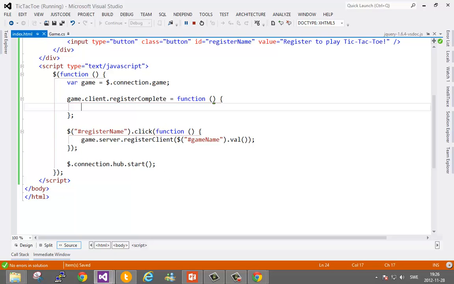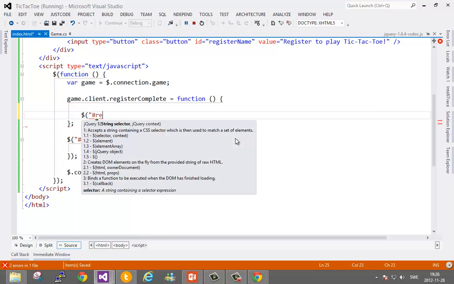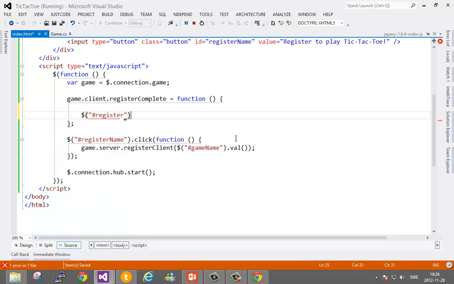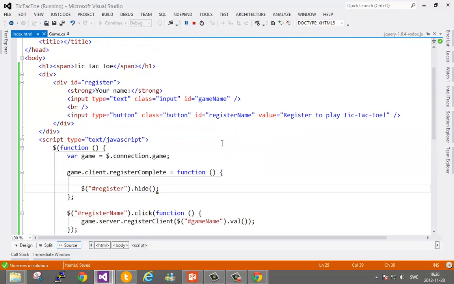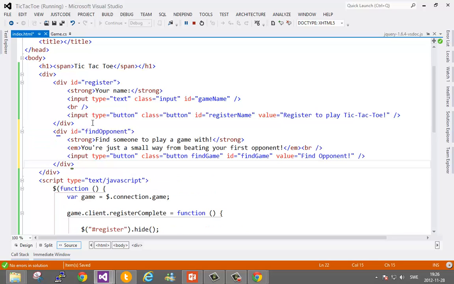And when the registration is complete, I want to remove the register div like that, and I want to show another div. The next div that I want to show here is the one that would allow me to find an opponent. So I've already written the HTML for this. It's going to look like this.